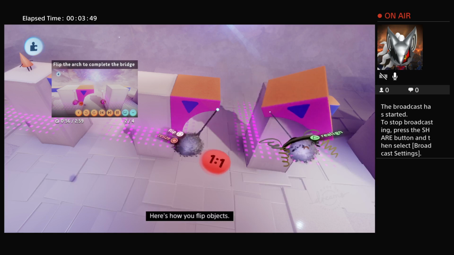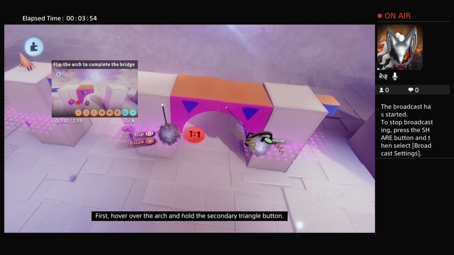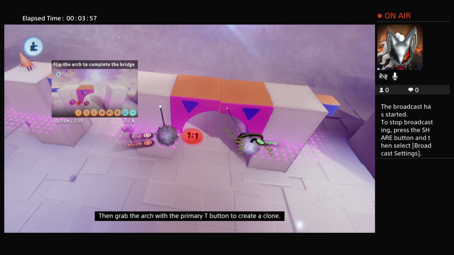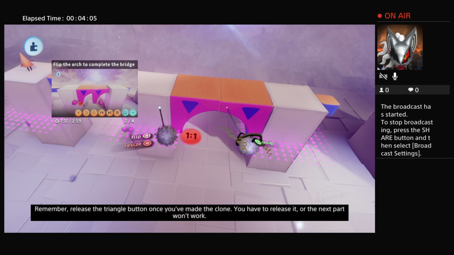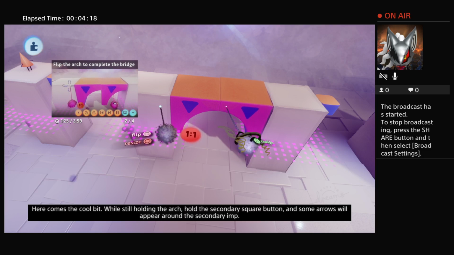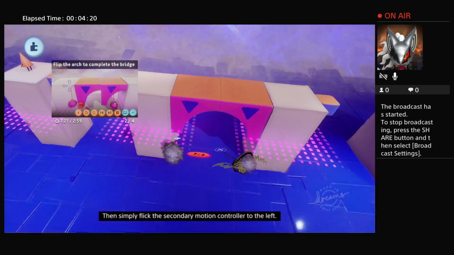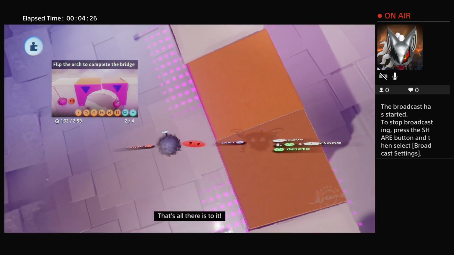Here's how you flip objects. First, hover over the arch and hold the secondary triangle button. Then grab the arch with the primary T button to create a clone. Remember, release the triangle button once you've made the clone. You have to release it or the next part won't work. Here comes the cool bit. While still holding the arch, hold the secondary square button and some arrows will appear around the secondary imp. Then simply flick the secondary motion controller to the left. That's all there is to it.